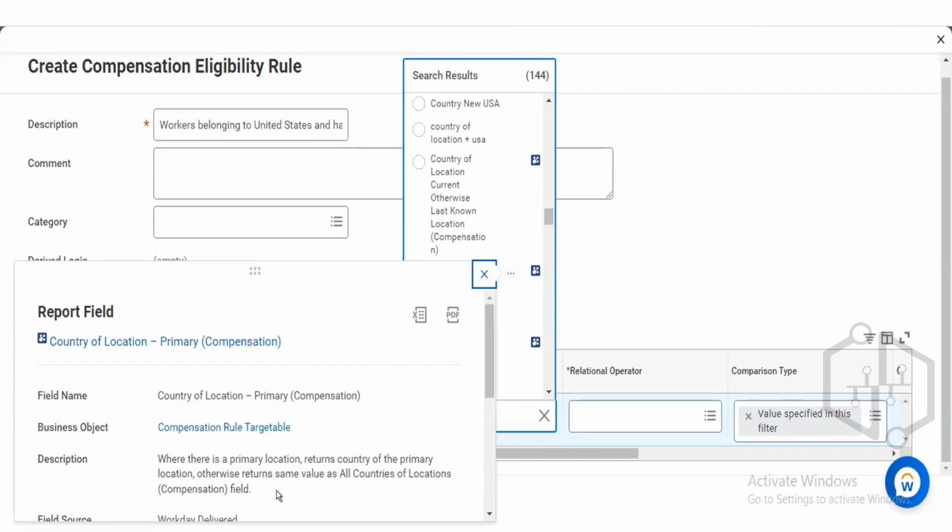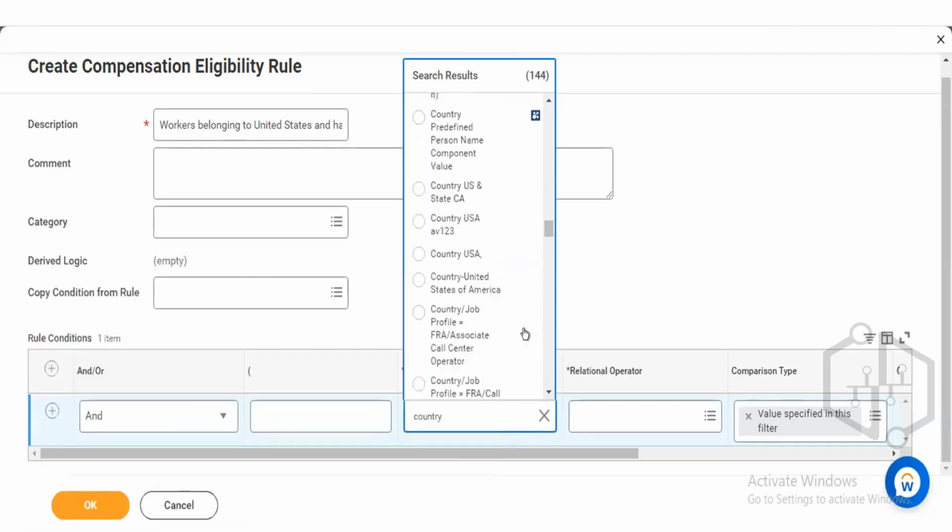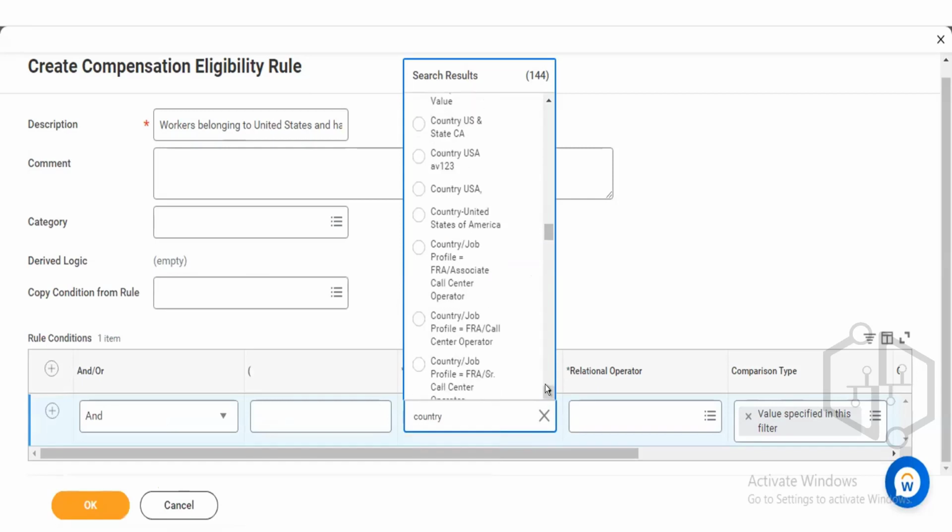So if you select any of them, there is no issue. You can select whichever one you want. And if you want to test it, whichever one you are selecting, at the end result you should get the desired country.